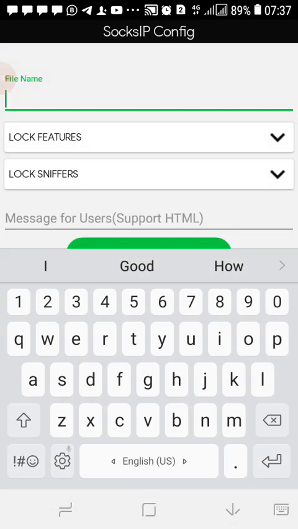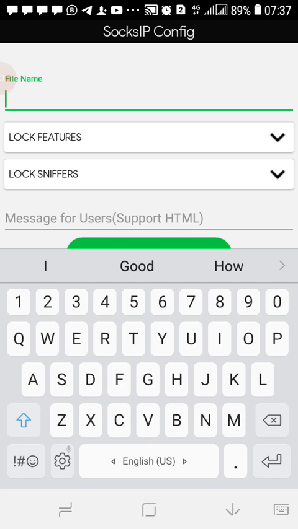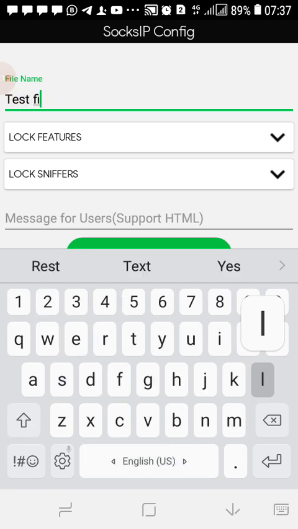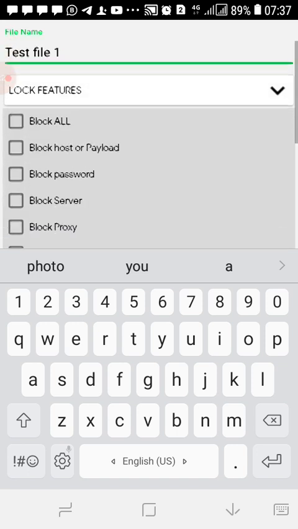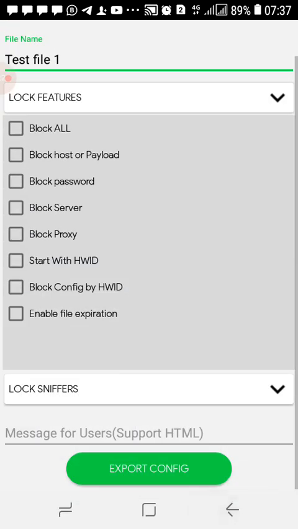When you tap on export, you just come here and fill in the name of the file. Let's just say test file 1. Then where they have written lock futures, tap on it. You are going to see this drop down. You tap on where they have written block all.